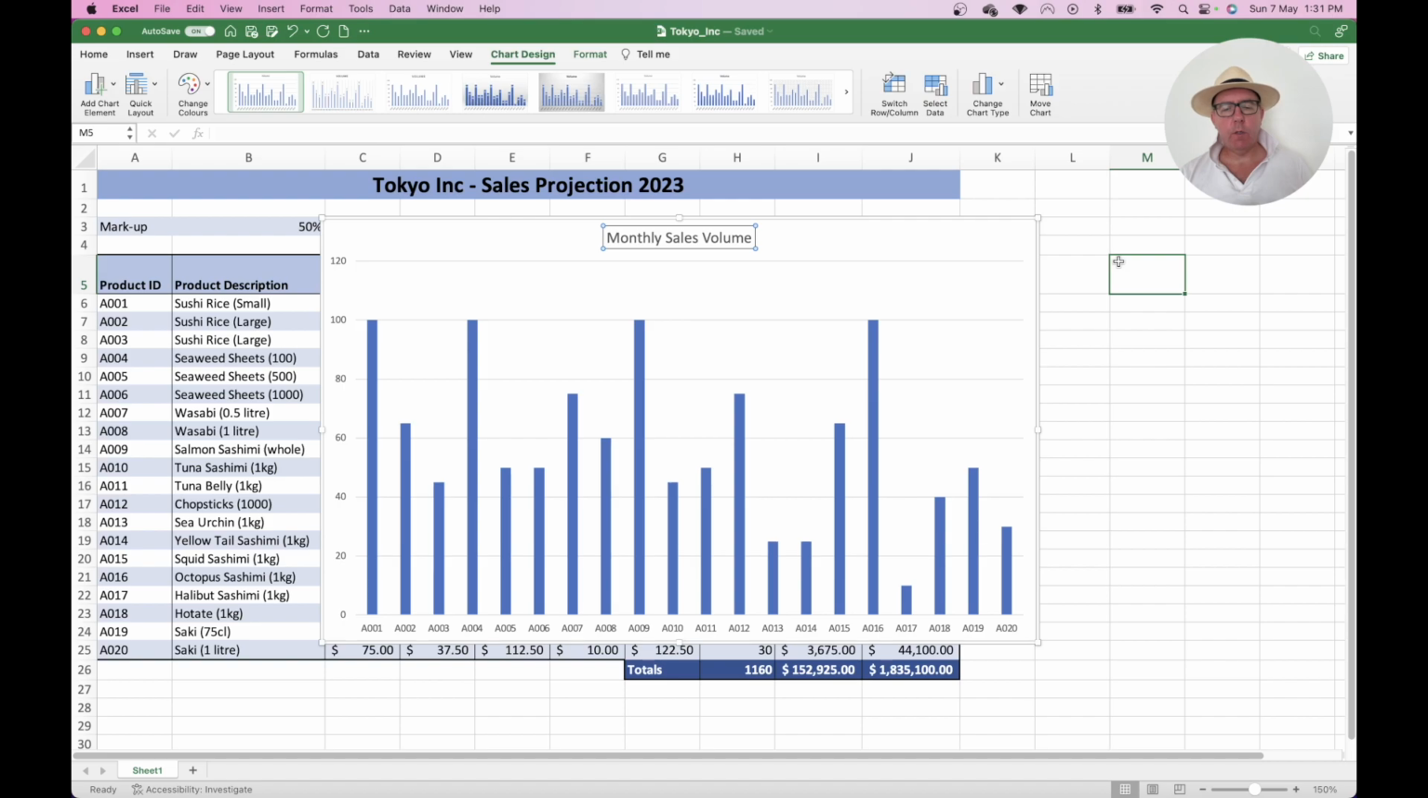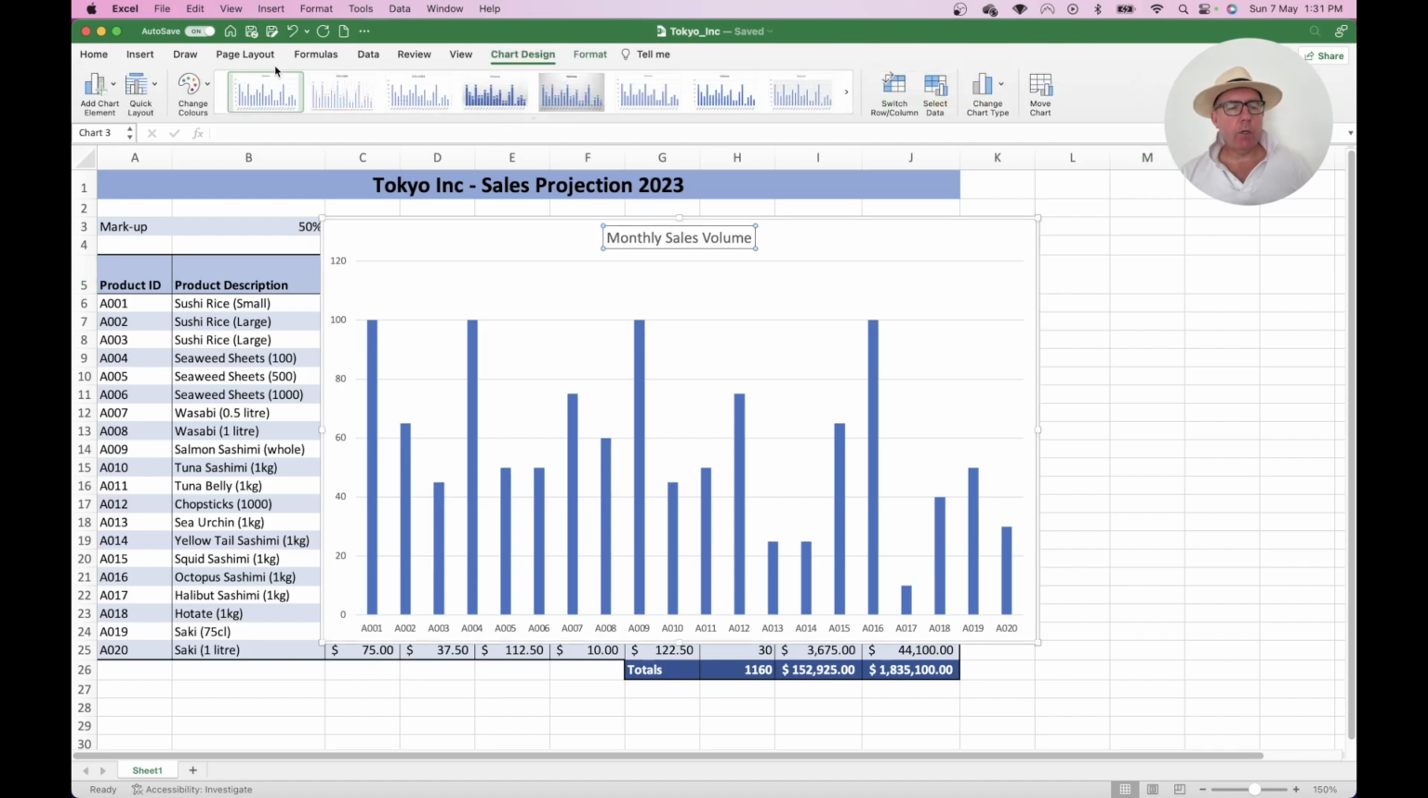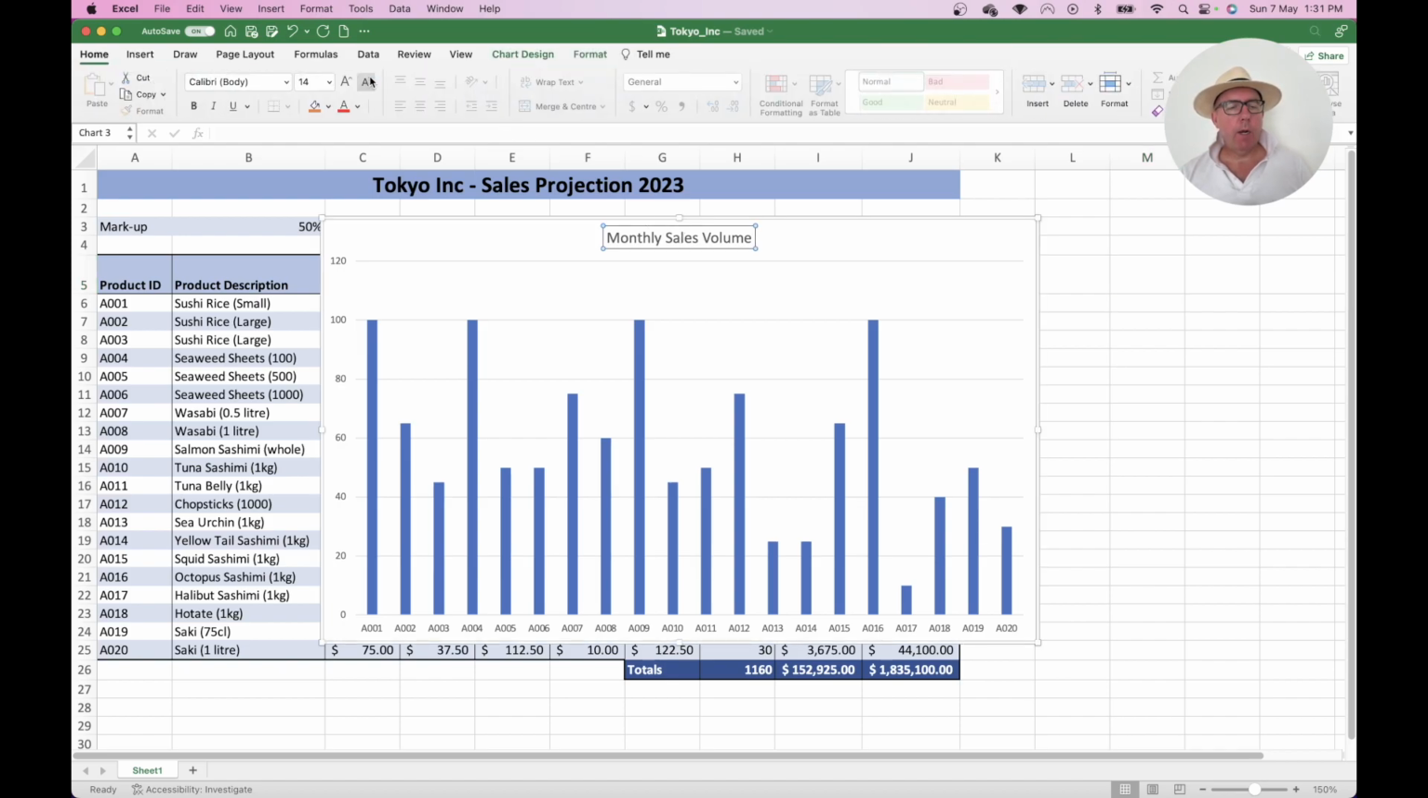I'll just click away from the chart, and you can see the boxes go away, and there it is. What I might do is click on it again and go back to my Home tab and make it a little bit bigger. At the moment it's 14. Let's make it 18. It just stands out a bit more, which is good.